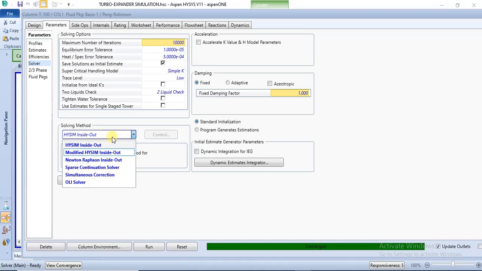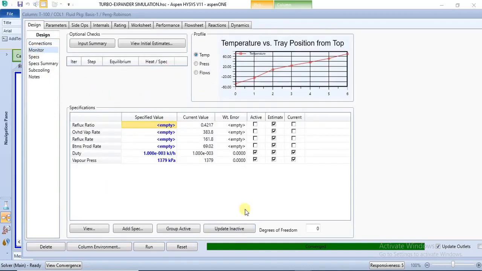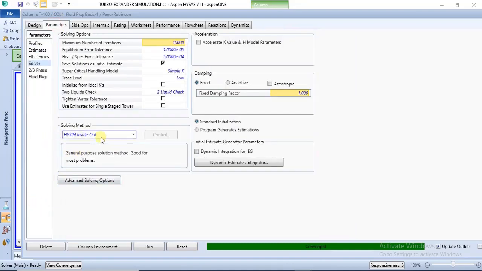What that means is all your specifications must be made inside the column. So when you create the column, you have to design it completely from inside. Even if you want to add specifications, you have to add those specifications inside the column. That's what happens when you use the Hysys inside out, and this is the default. If you bring a distillation column out from your palette, it will automatically be in Hysys inside out.